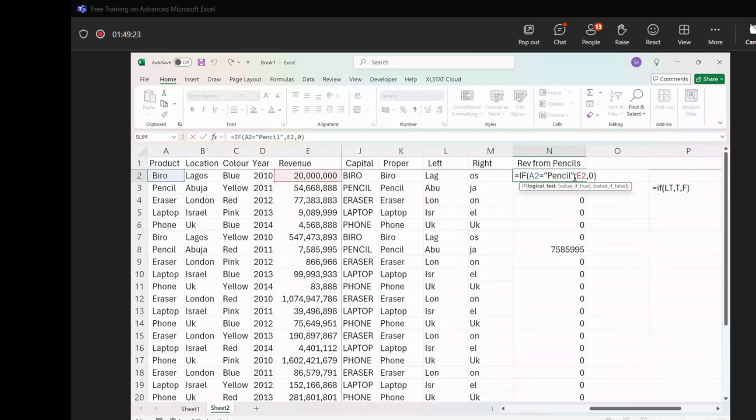Please, can you do exactly what you have here on your system? If A2. Follow the syntax. If you don't follow the syntax, it will just tell you error. Okay.